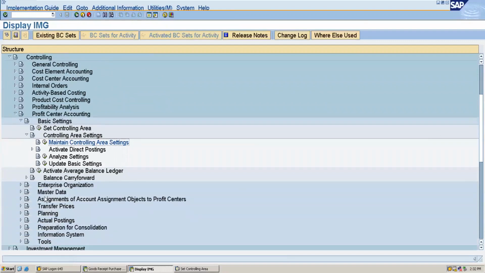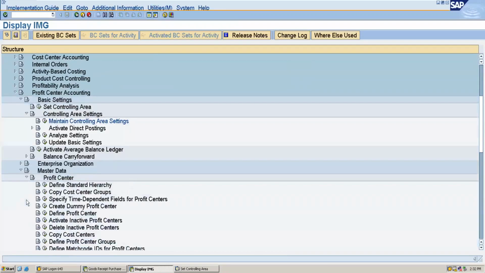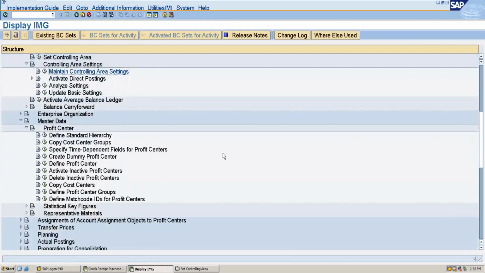So from here we have to go to master data, then go to profit center. So before that we will create the profit center group. Okay, so you can directly assign the profit center or dummy profit center to the standard hierarchy, but we will do one thing. We will create a profit center group, and after that we will assign these to the standard hierarchy. So first we will create the profit center group. Okay.